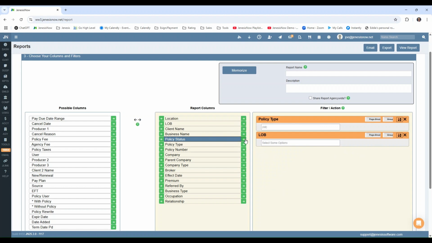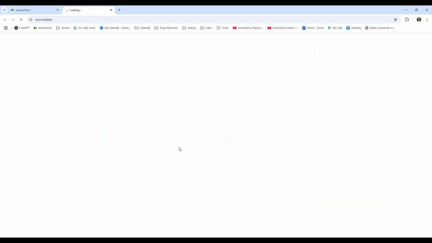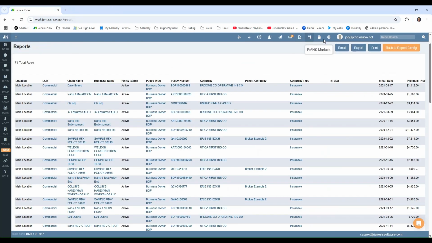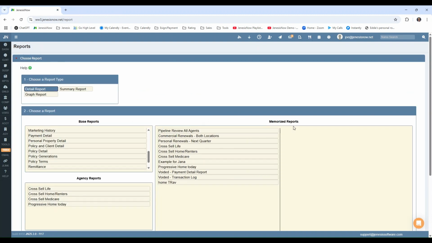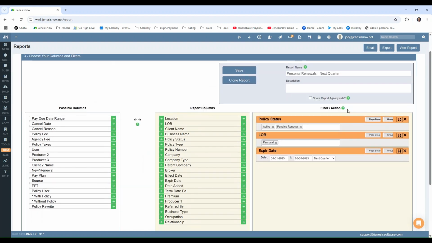So if we come in and we run a report here, we can see that everything will present as a hyperlink. If we click on this policy number, it will jump us to that policy in a new tab. We can email, we can export this report. Back on the previous screen, we can memorize it. So if we go in and we see these memorized reports, I can click on them and it already has the filters saved that I know that I want to work with. So I don't have to do the whole dance back and forth and build a report every time.